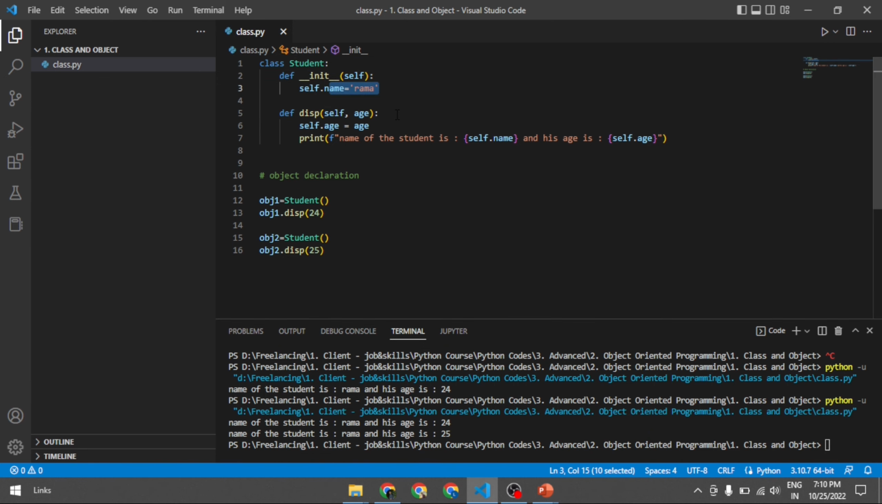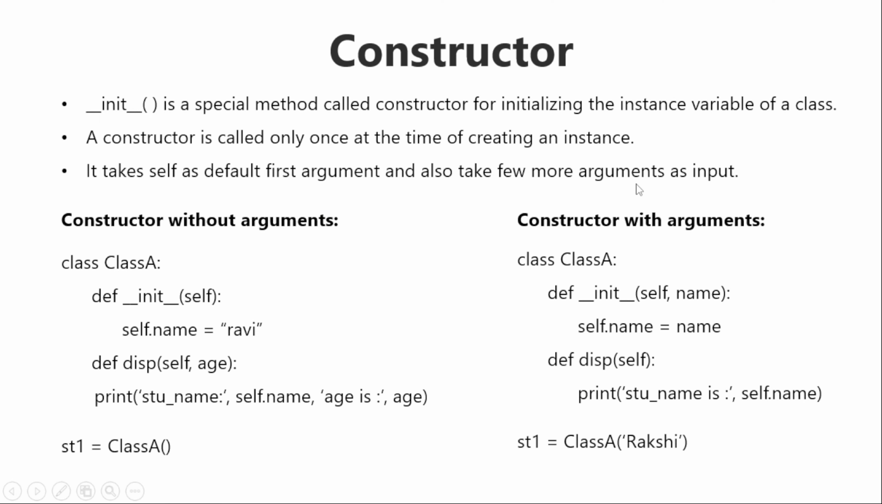So the object will be the instantiation of the class. When you instantiate the class, the constructor will be automatically called and it will create the memory space, or it will initialize the class variables. So once you initialize, the memory allocation will happen for class variables.